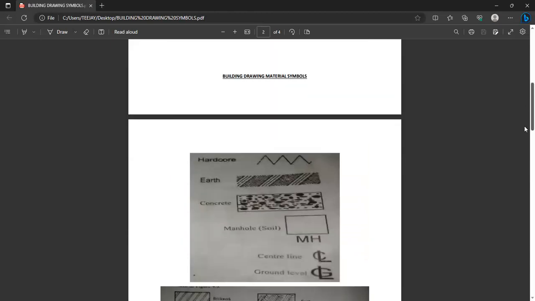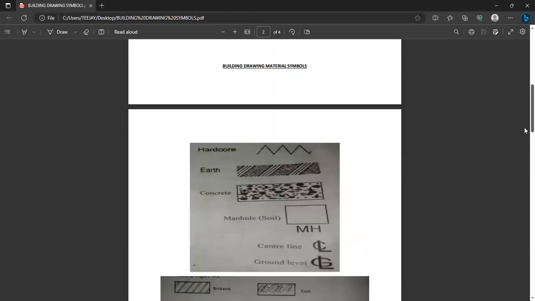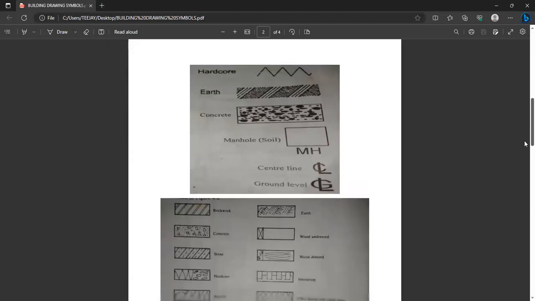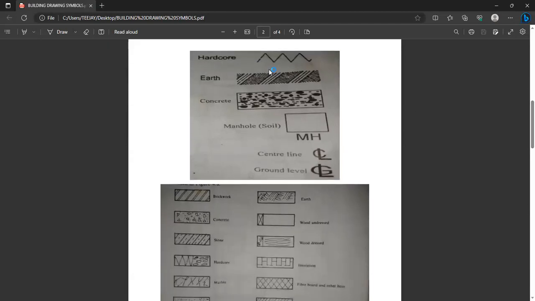The next one that we have here, I called building drawing material symbols. These particular ones, like this hardcore, we usually make use of in the sectional view of the building drawing. This is the symbol for the hardcore, while this is the symbol for the sand, that is the sand that we have under the building or in the ground that covers the foundation.